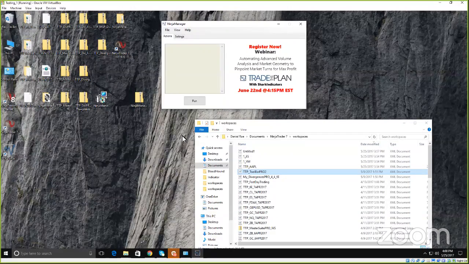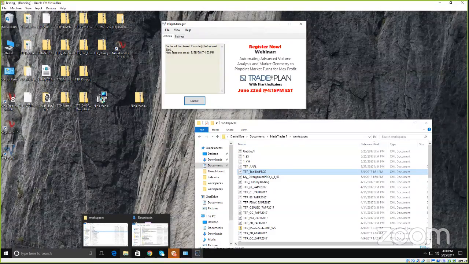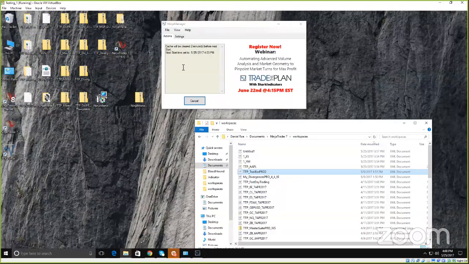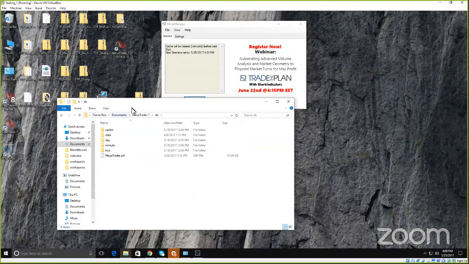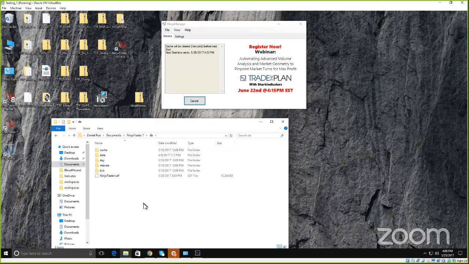So I go back to the Actions tab, click on Run, and it tells me the cache is going to be cleared 2 minutes before the next start, and the next start time is 4:03. So in about 45 seconds, it's going to delete these folders, and we'll just watch it do that here.